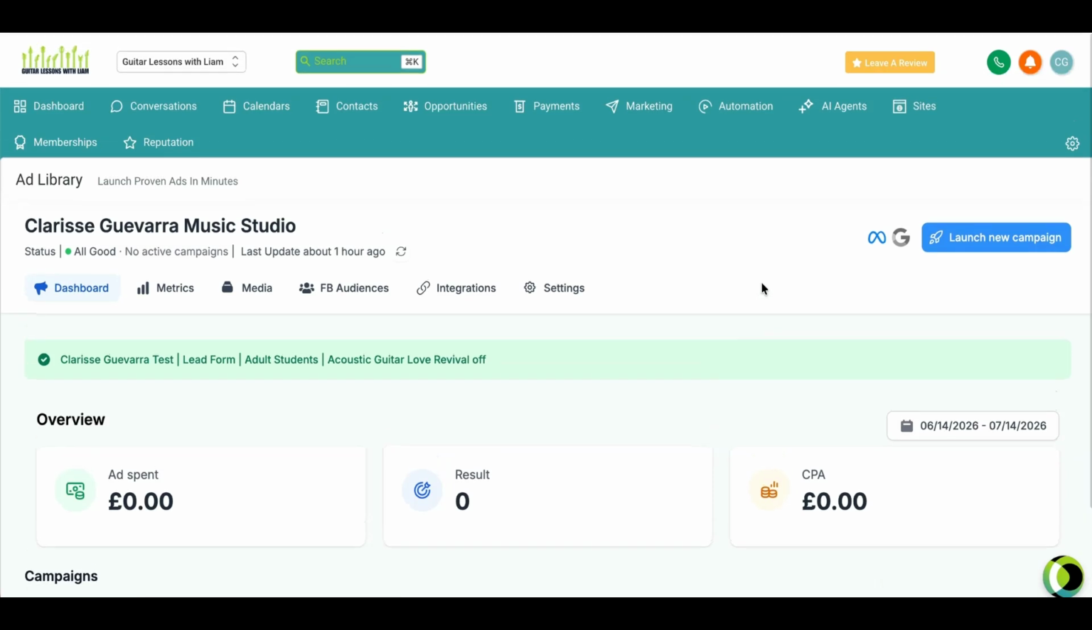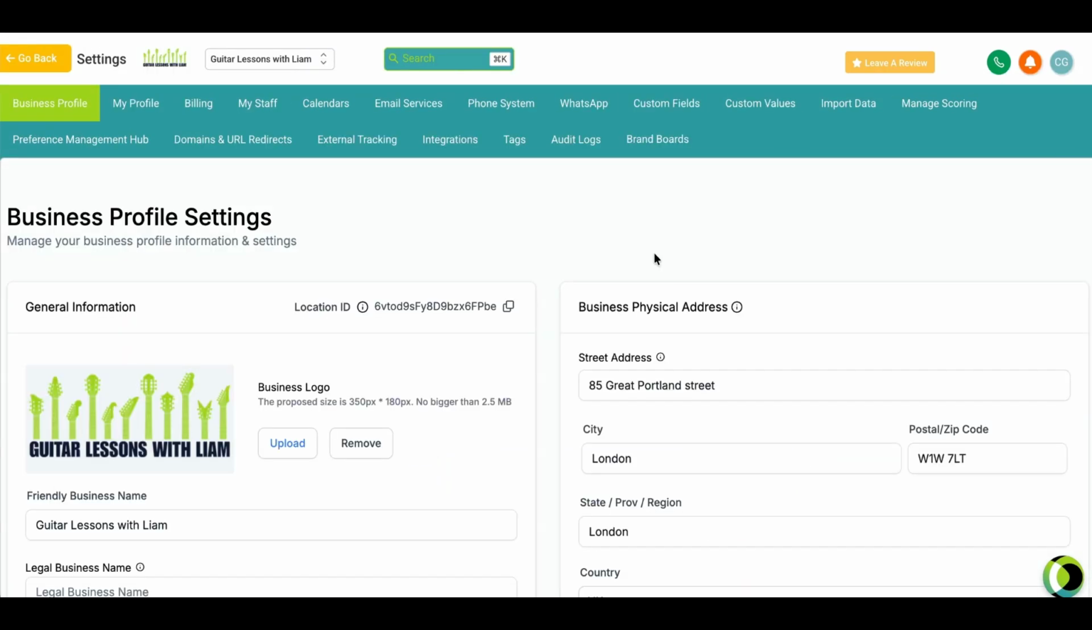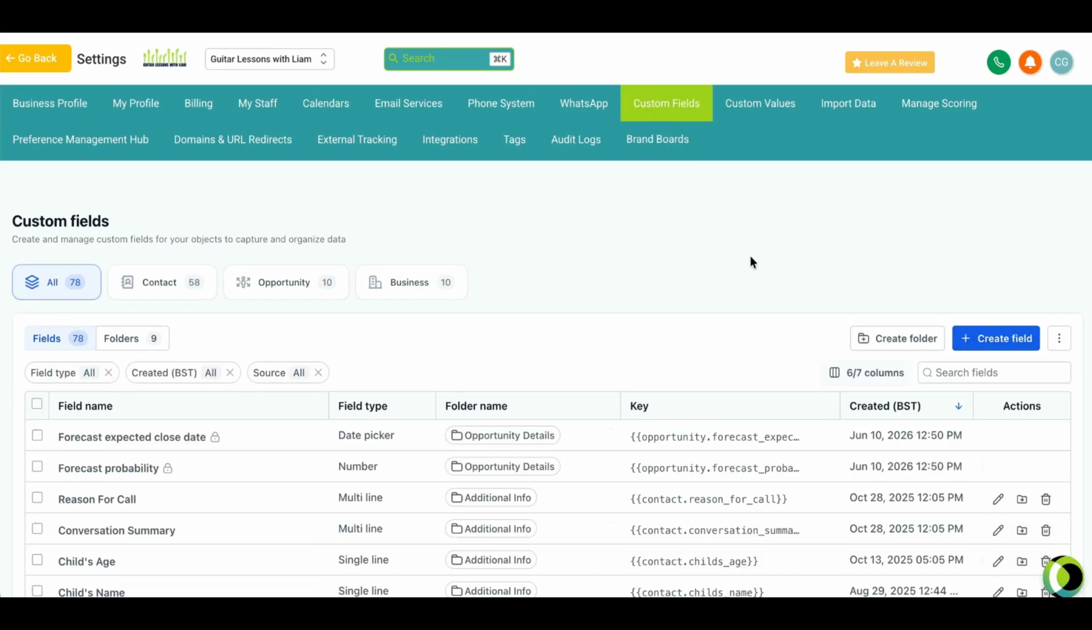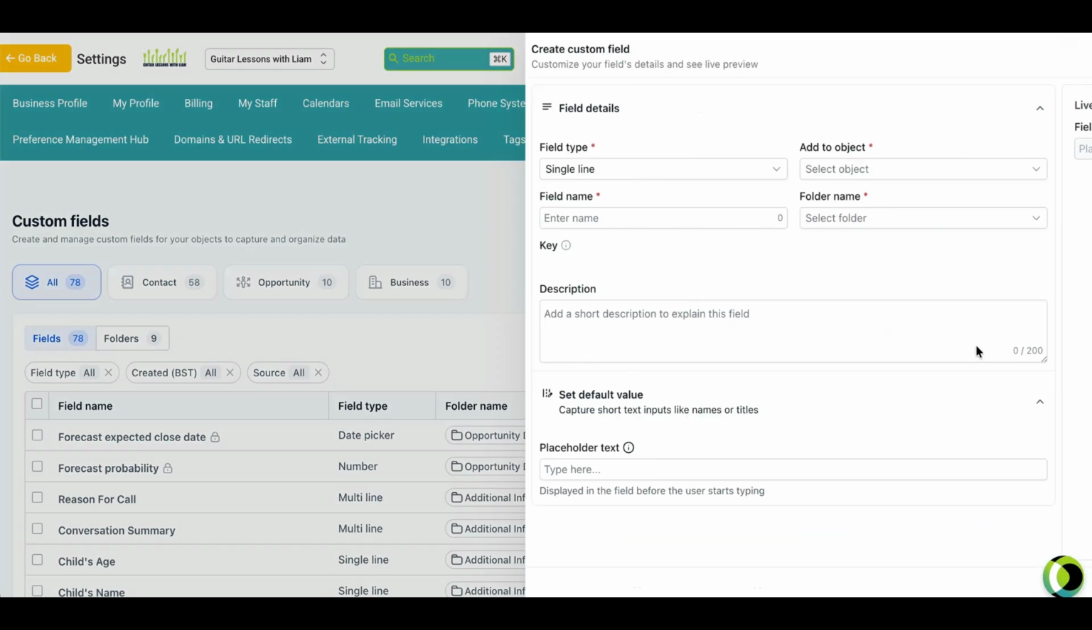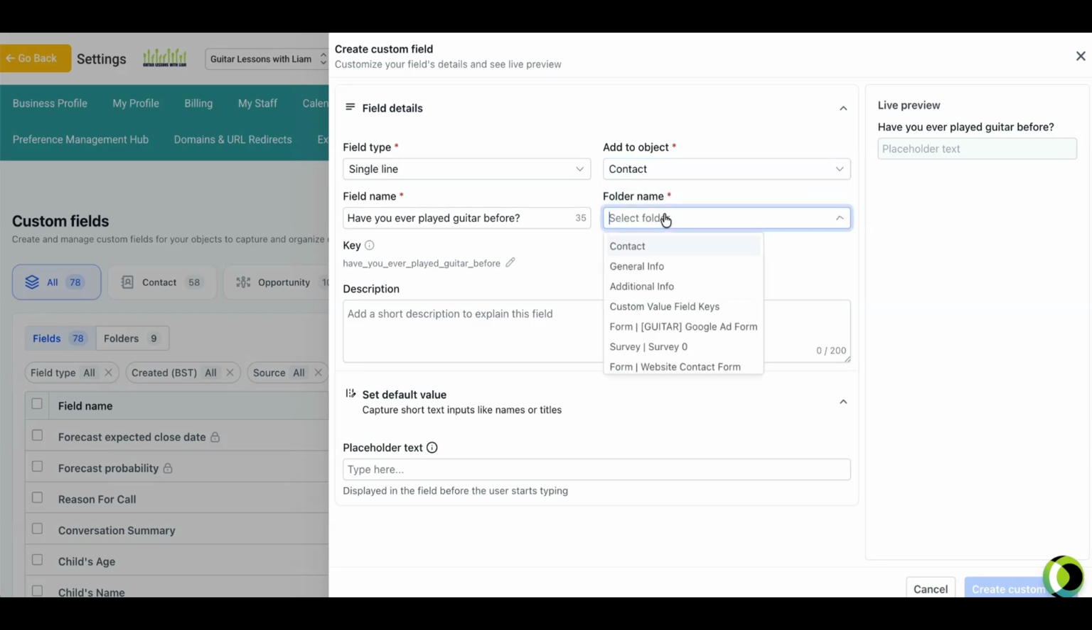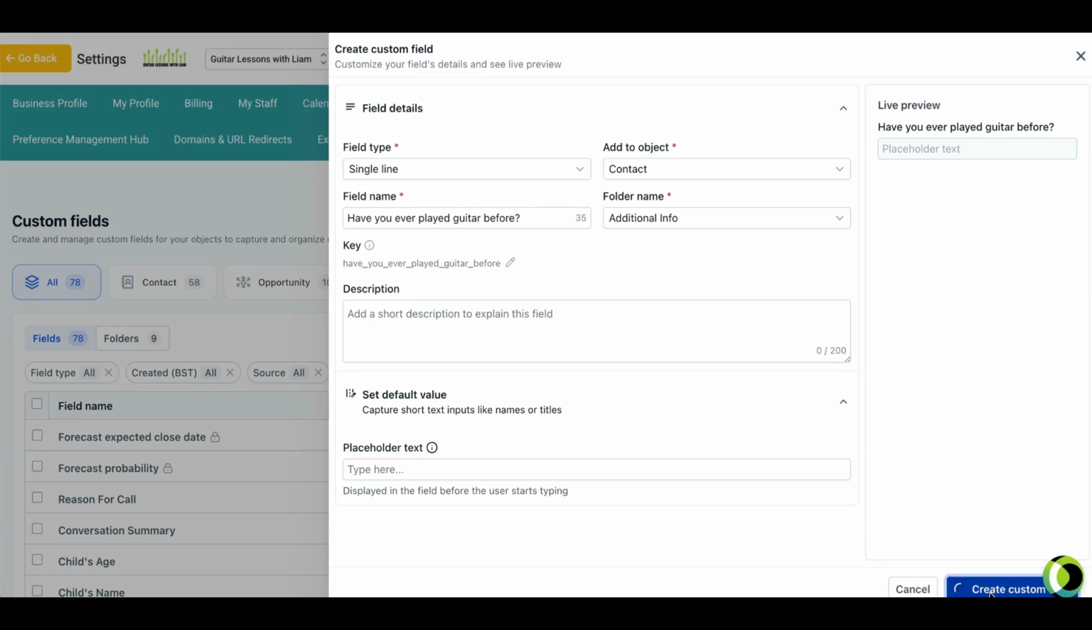From here, you want to scroll up and go to settings. The next thing we'll do is create the fields that you added on your lead form over to Music Teacher Pros under custom fields. From here, let's select create field. And let's add the short answer question first. That will be, have you ever played guitar before? We want to add that under contact. And for the folder name, it can be under additional info. Then click on create custom field right here.